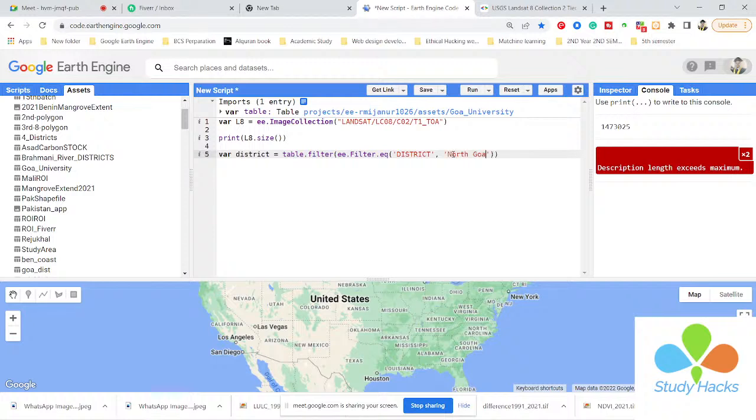Okay, so I simply paste here. You can see I simply filter my North Goa shape file, and it is stored in a variable. This variable name is the district. Okay, this time I want to use the filter bounds function.